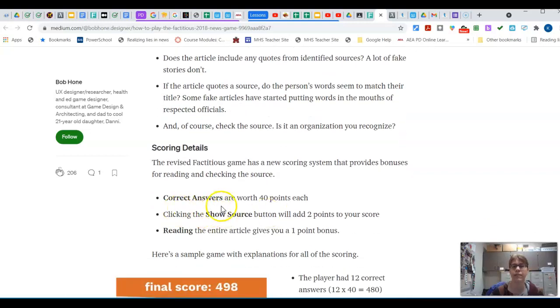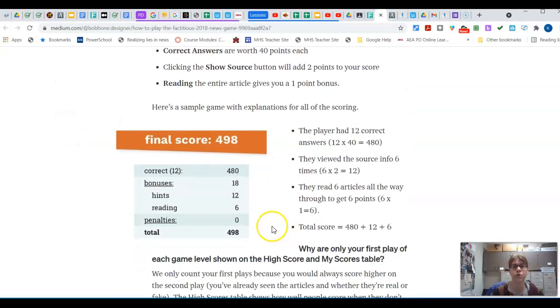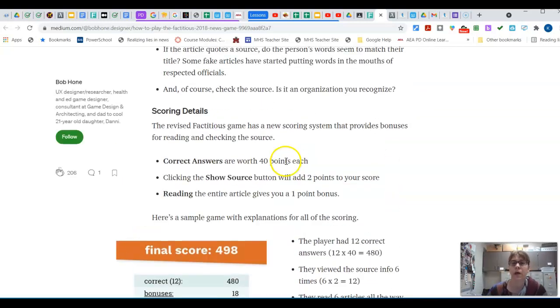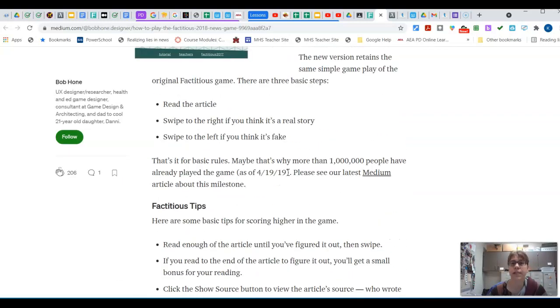For your correct answers, you get 40 points each. It's not a game about how fast you can do it. It's a game about how many points you can get. If you click on show the source, you get 2 more points. If you read the entire article, you get a bonus point. Your scorecard will look something like this, and then it will tell you your final score is 498. That's a pretty good score. High score wins for this class.